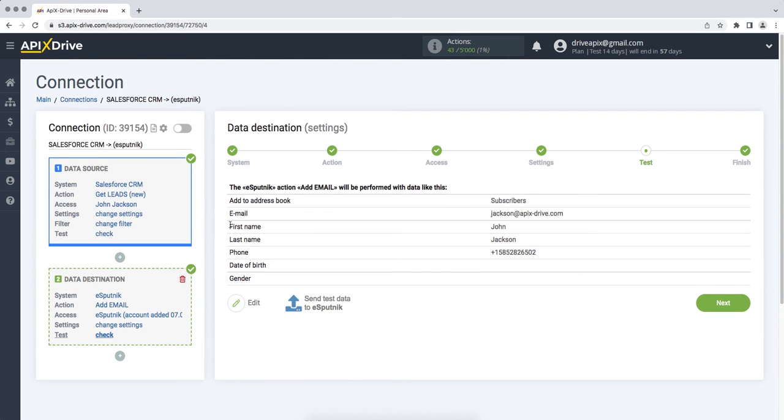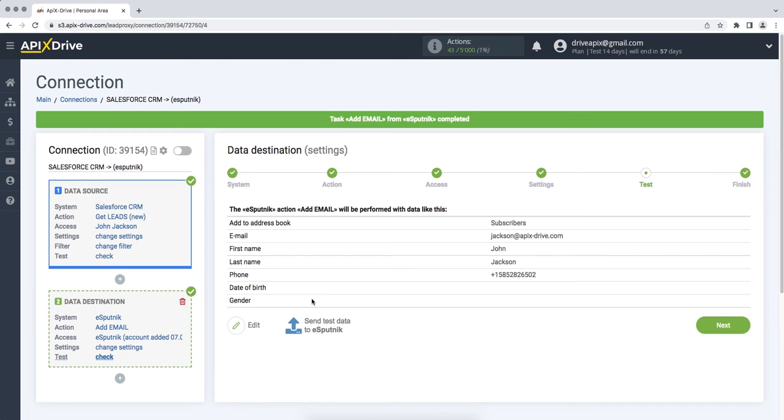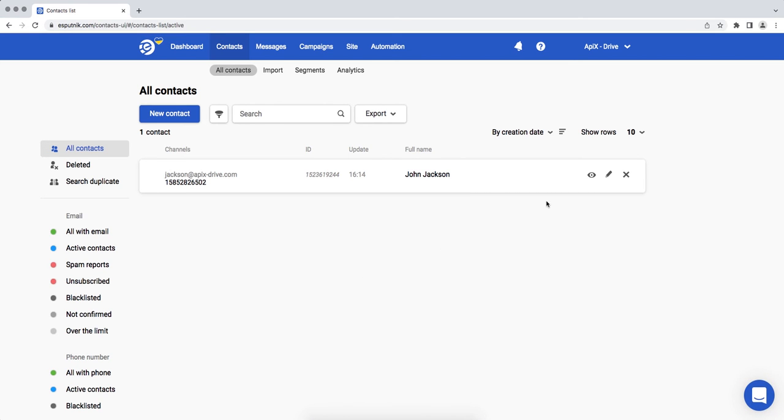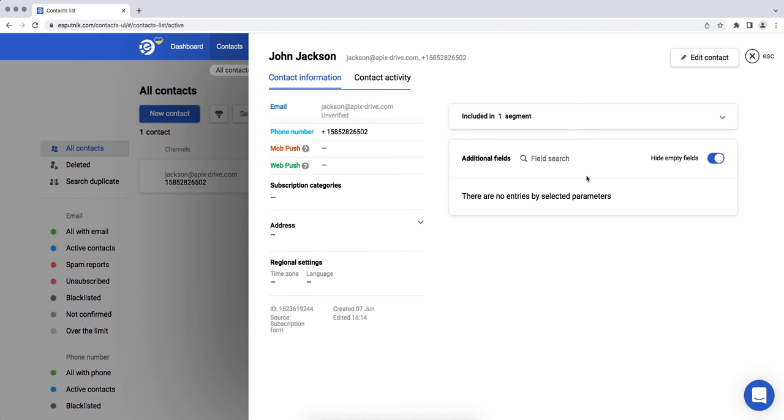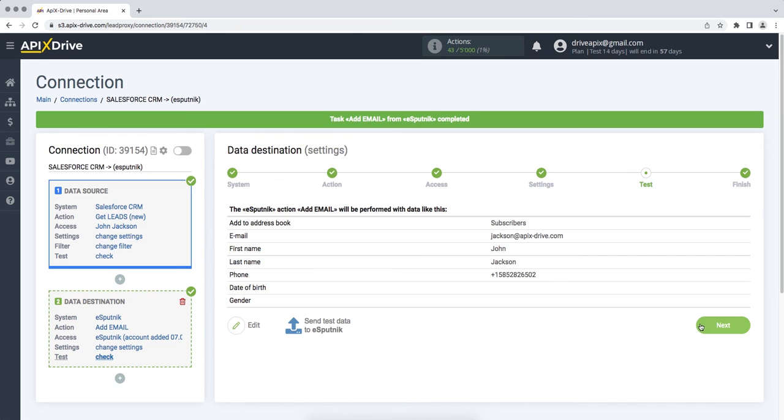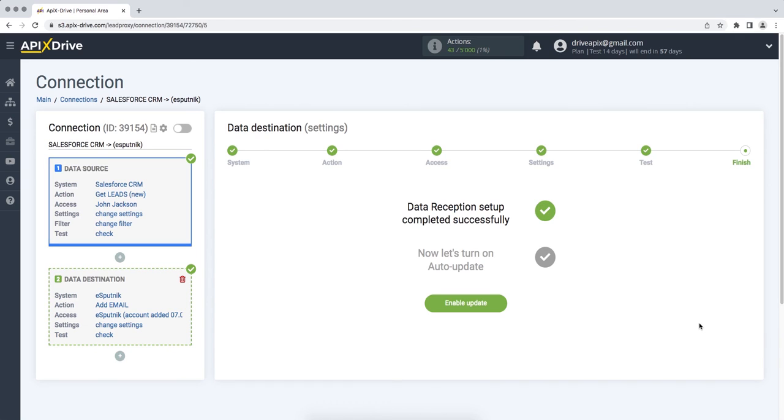At this stage, we see the test data that will be sent to eSputnik. In order to check the correctness of the settings, click Send Test Data to eSputnik. Go to your personal account and check the result. If everything suits you, we return to the ApiX-Drive service and continue the configuration. On this, the data reception setup has been successfully completed.